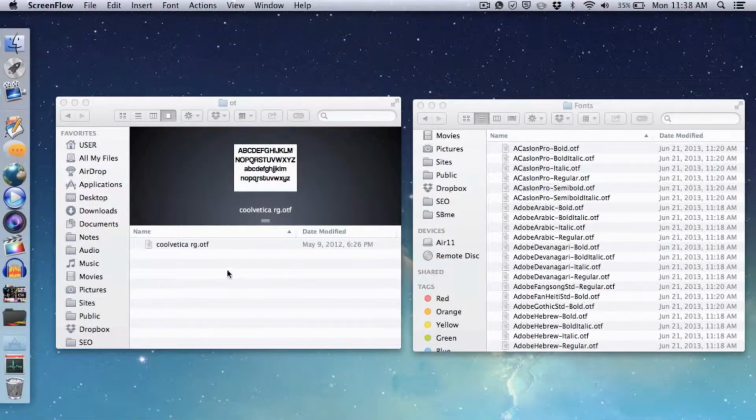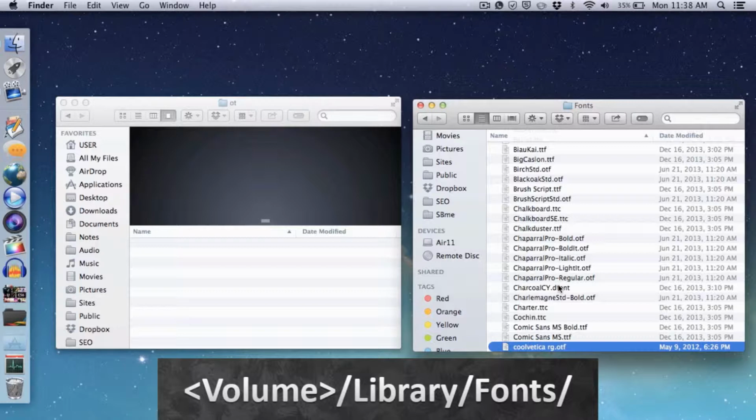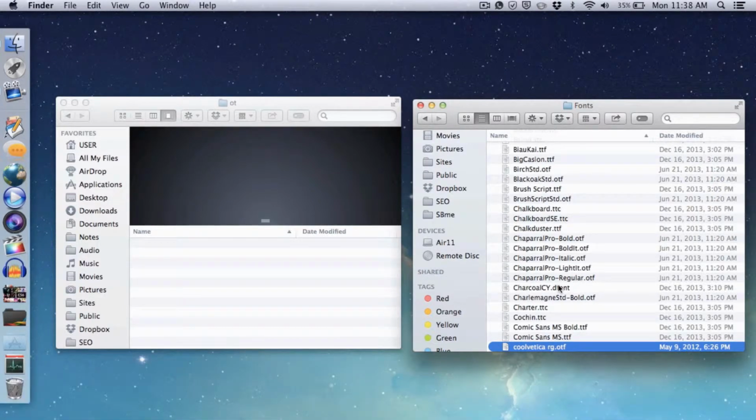If you're using Mac OS X, then drag the file itself into your computer's Fonts folder inside your library. If you're logged in as an administrator, then this folder is located under your computer's base Volume, Library, and then Fonts. If you're logged in as a user, the Fonts folder is in the base volume under Users, your username, Library, and Fonts. Once your font file is in this folder, the font has been installed.